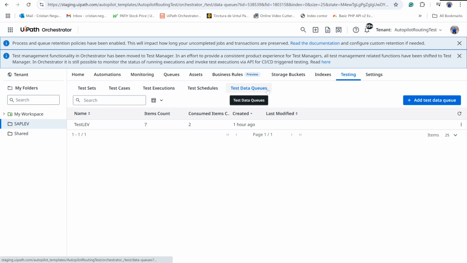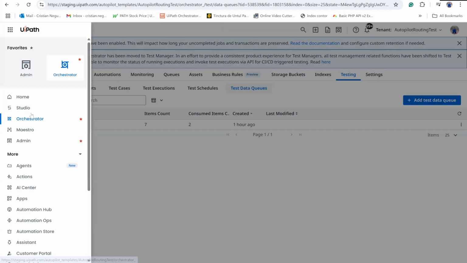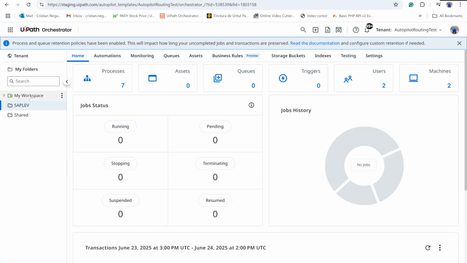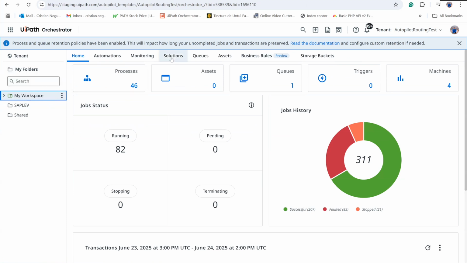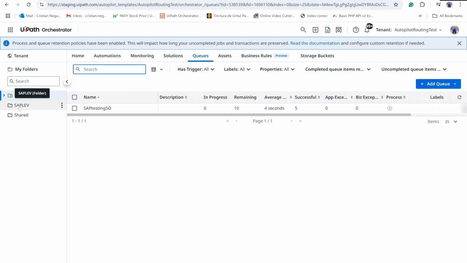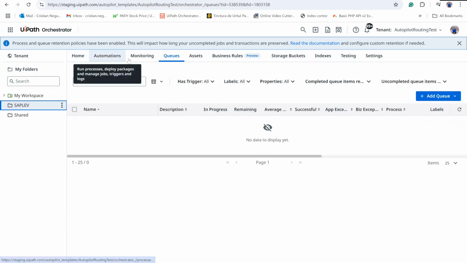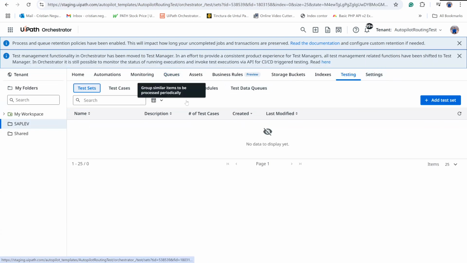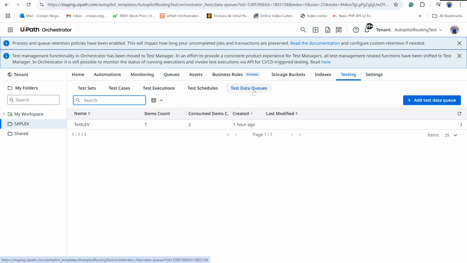This presentation demonstrates the configuration and use of test data queues in UiPath Orchestrator. From the Orchestrator homepage, open My Workspace to review existing solution queues. Next, switch to the required folder. Under Testing, you will find test sets, test cases, test executions, test schedules, and test data queues.